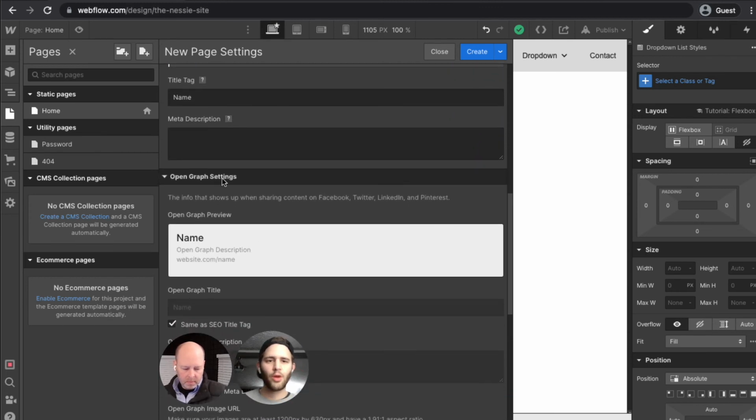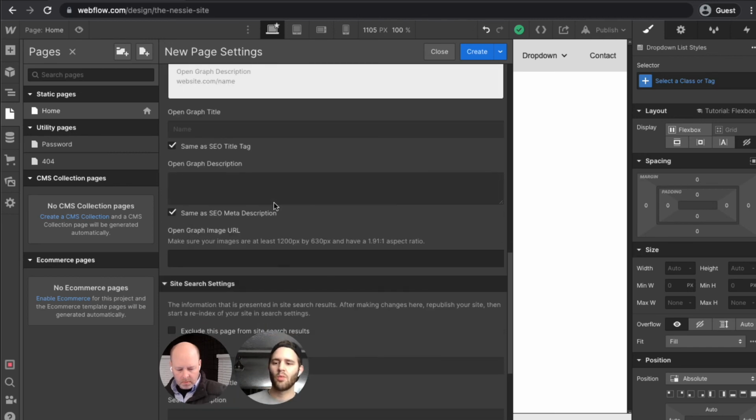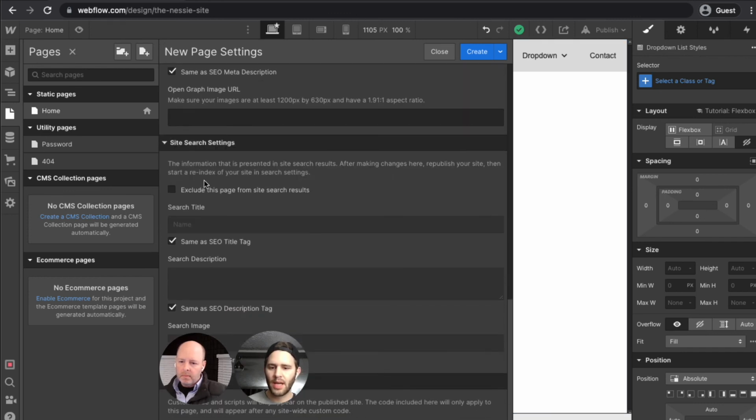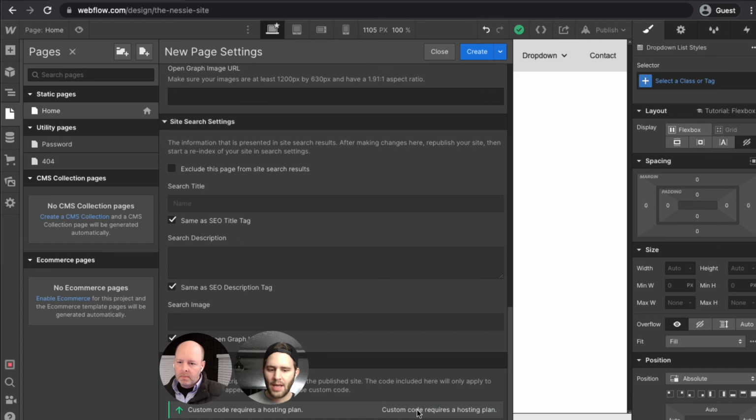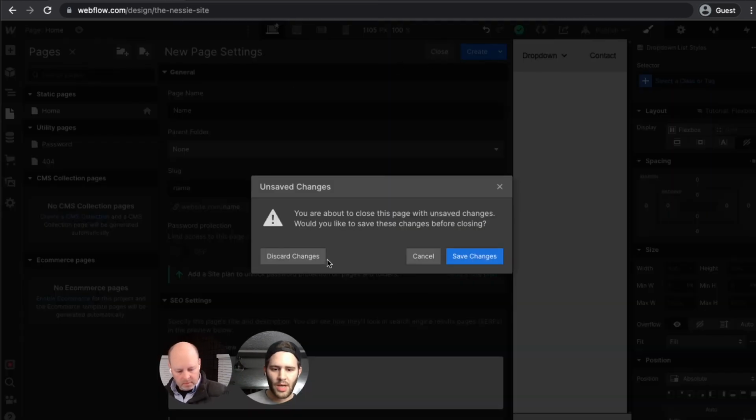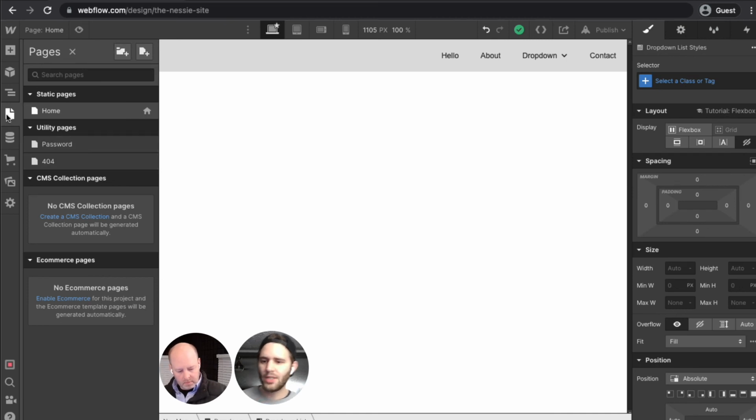I'm not sure if you're familiar with Open Graph. Open Graph is how content would appear on social media if it's shared or pushed. If you posted your website, you can choose what image and stuff comes up based on what URL you're using. And then there are some site search settings, which would be very important if you're enabling search on the website. And then you can add custom code. Obviously, we don't have the hosting plan enabled, which we will later. So those are all your page utilities. We're not going to open up a new page. So that's the Pages tab.